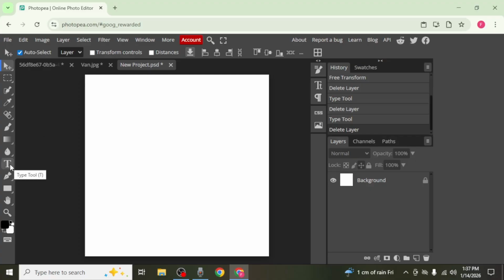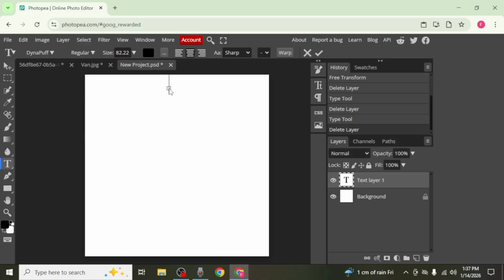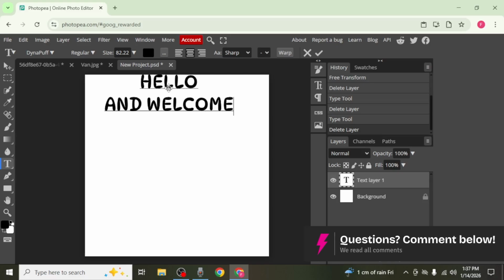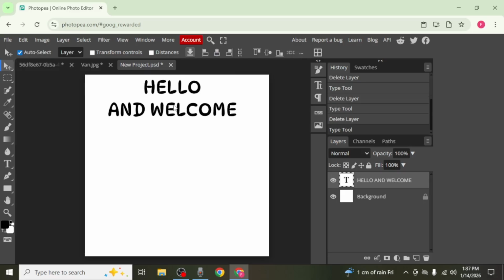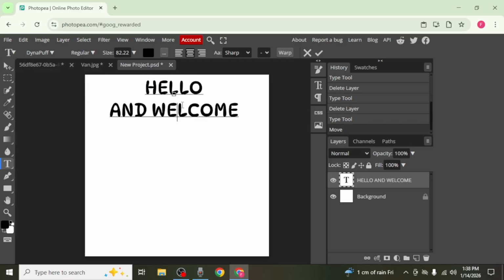First, select the Type tool from the left-hand side of the screen. Click anywhere on the canvas and start typing your text. You can press the Enter key to move your text onto a new line and create multiple lines of text. Once the text is written, you can reposition it anywhere on the canvas using the Move tool.